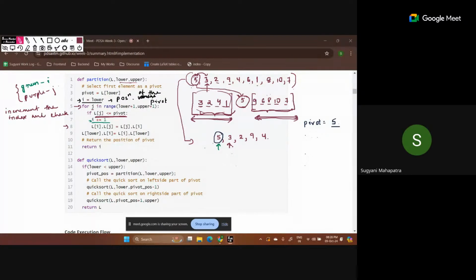Is this part clear? Yes, ma'am. I will just start from this position and I'll keep checking until the last element, which is my 4. I will start from 3, I will check for 3, I will check for 2, then I will check for 9, and then I'll check for 4. Until the last index, I'll keep on checking for every element.